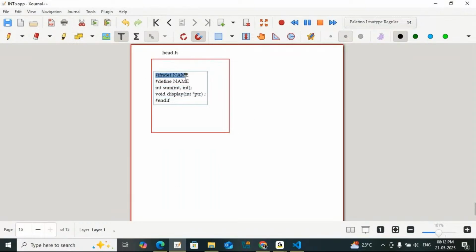So when you write these lines before the contents of your header file, you will make sure that when you include this head.h in your files using double quotes, even if you include it more than once, the contents will be included only once. So that is head.h. That is how you are going to write your own header files hereafter.